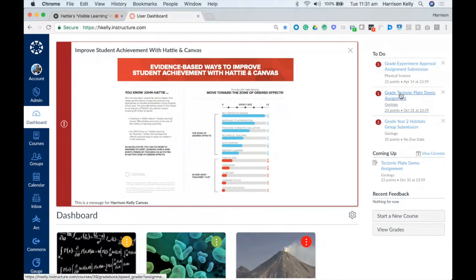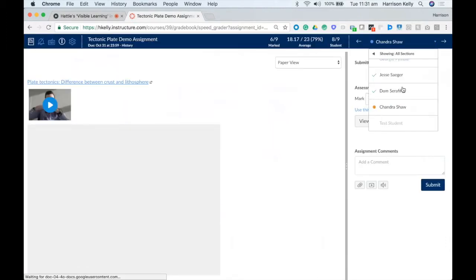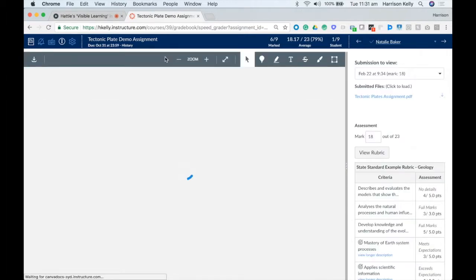And in keeping with the theme of geology, I'm going to grade the tectonic plate demo assignment. So with a quick click, this is going to take me into what Canvas calls SpeedGrader. But for all intents and purposes, this is what we call a marking tool.